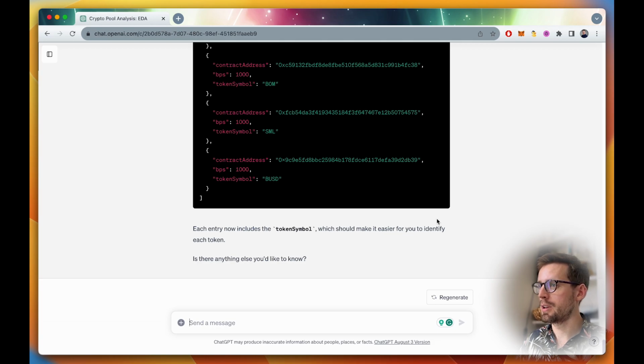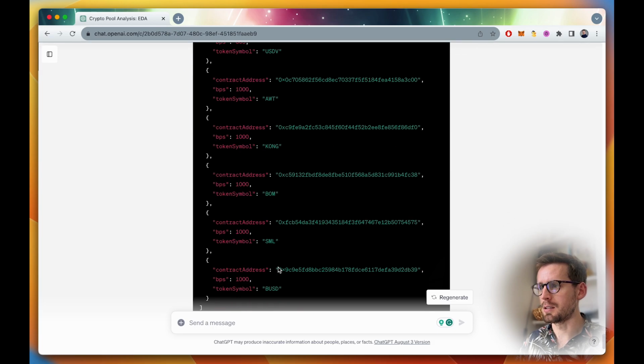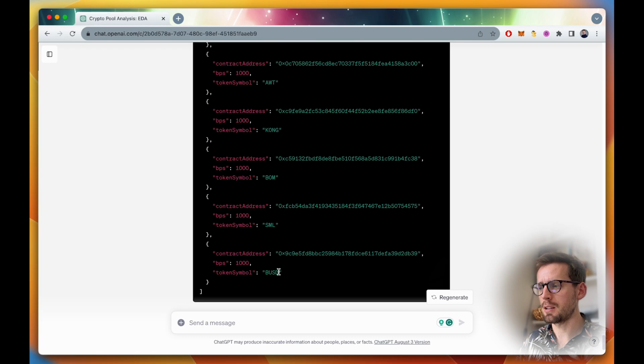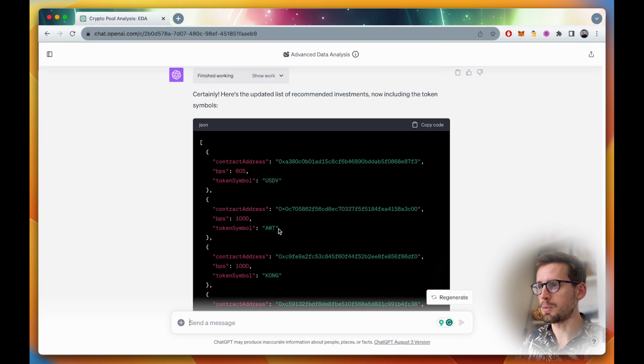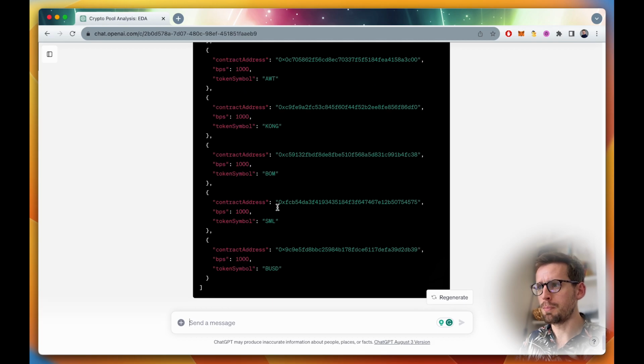Okay, we're back. We have our list of tokens. I had to ask it to add the token symbol as well, because I've realized that the new format doesn't include token symbol, so I'll probably change the prompt slightly to add that back in. So we've got USDV and Binance USD, I think that is, which are two stablecoins, but also we've got AWT, Kong, BOM, and SML, which I don't think are stablecoins, which is great.